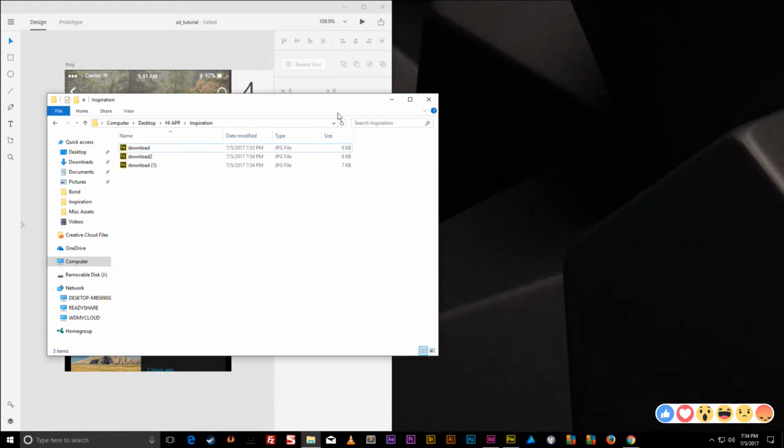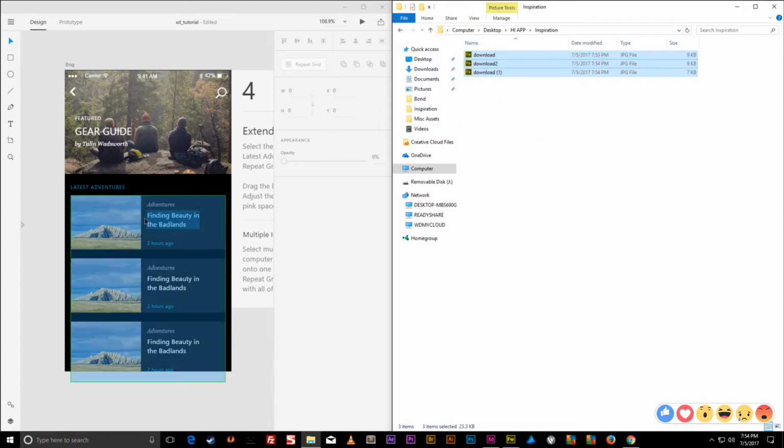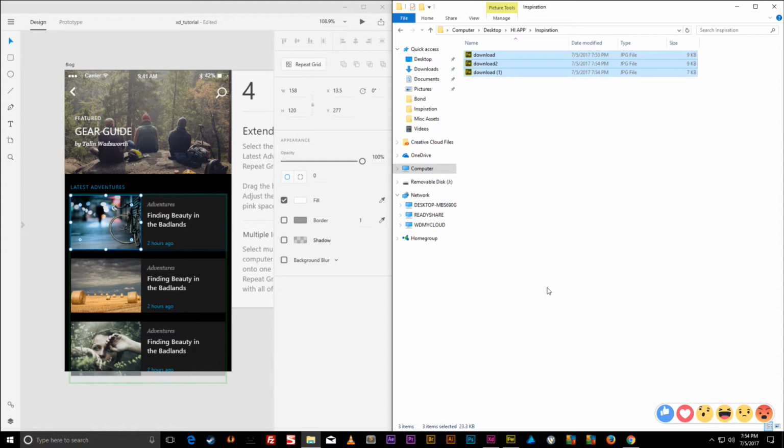Awesome. So now that I have this folder with these 3 images, I'm going to grab all 3 images and I'll drag those images into where our image is inside of our repeat grid. So I'm just going to drag that over on top of that, but I'm going to grab all 3. I give it a second and it automatically updates each image.